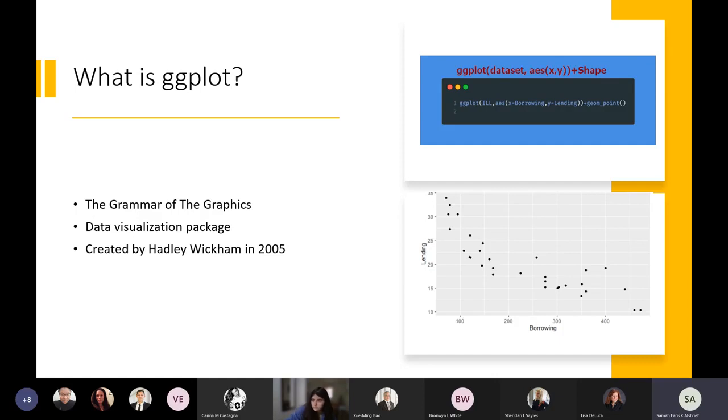For example, we have this basic graph that has lending and borrowing. If we check the line of code in ggplot, it's made of this syntax. First, we initiate the function. We tell R, start a ggplot for me. And the first argument is the data set, which is in this case, ILL, which is a preset data, but I modified variables to be relevant to this workshop. So that's the first argument in the syntax.